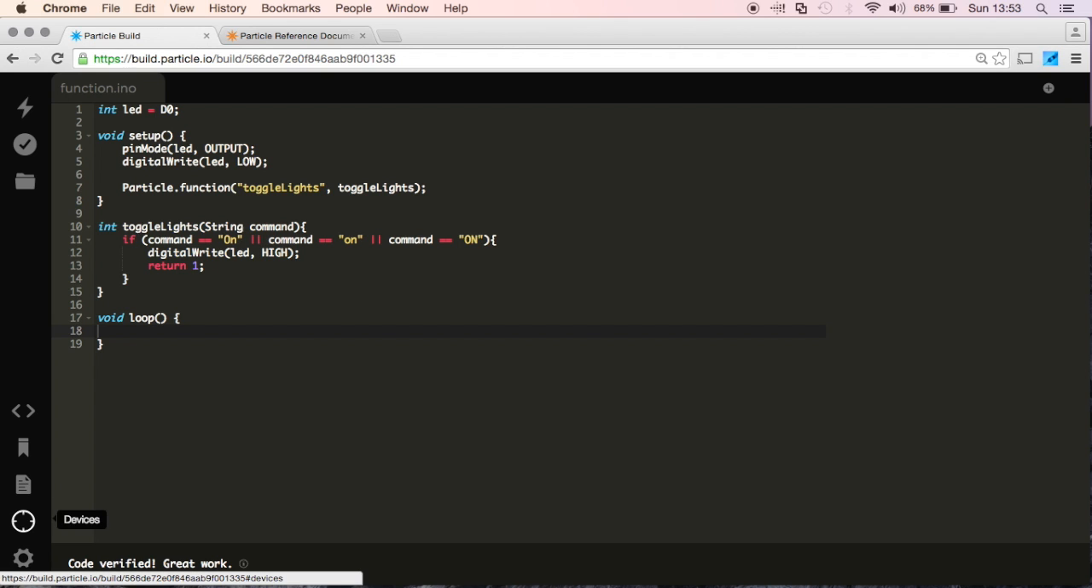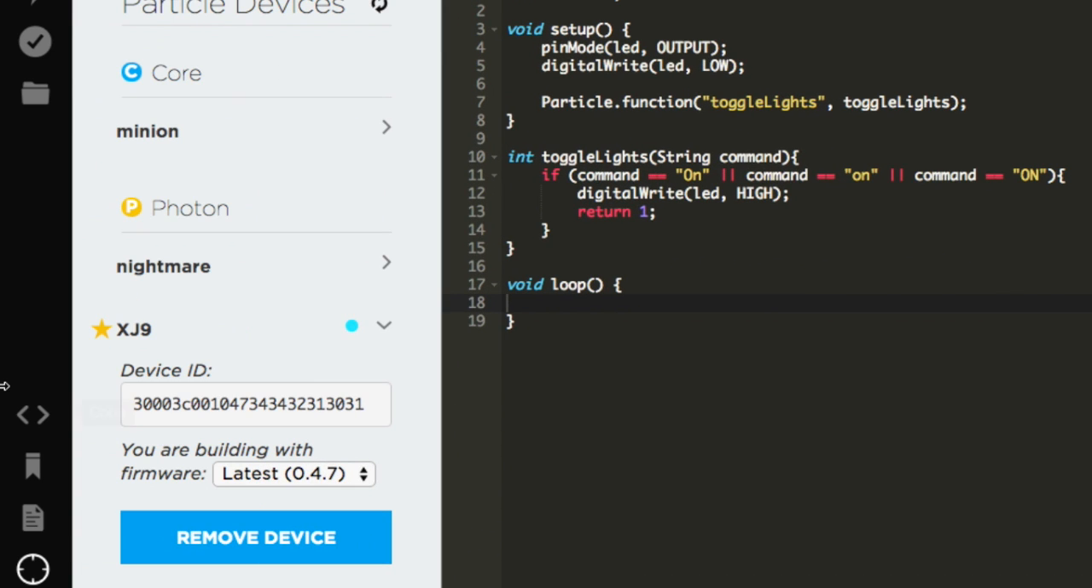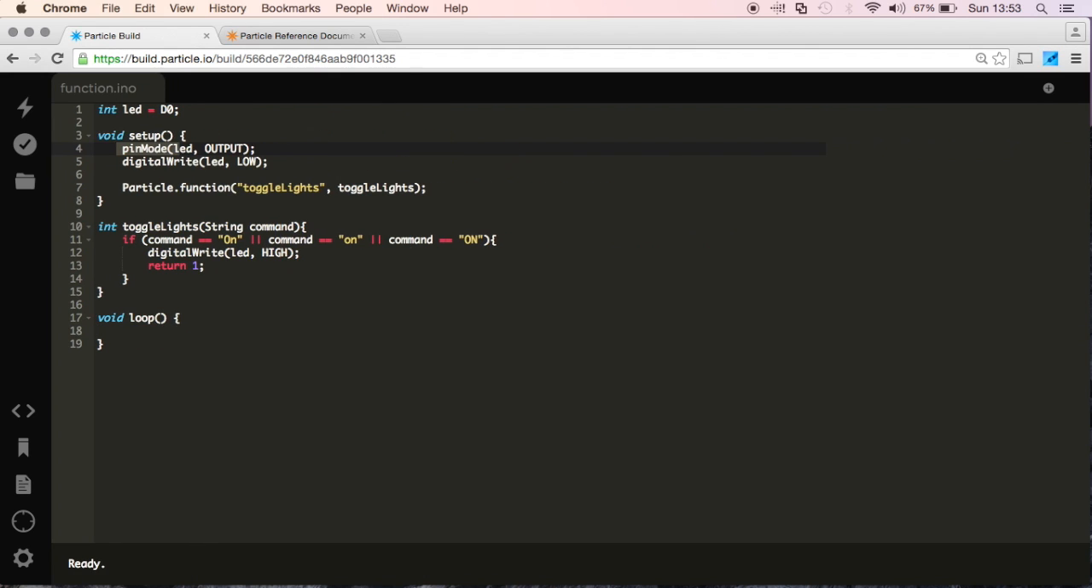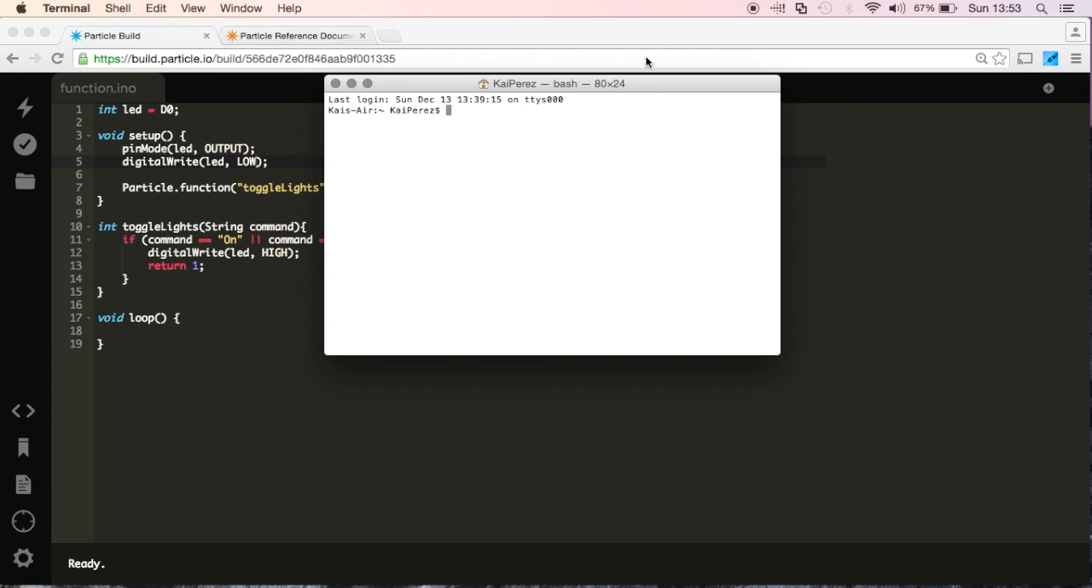Now I'll flash my device. Go to devices, and make sure that the device that's connected, or if you have two devices connected, make sure the one that you want to flash has this star next to it right here. So we'll go ahead and select that device, and I'll flash it. So now your device should be changing colors and then breathing magenta. Cool, and initially when we set this up, that light should be off because we wrote digitalWrite LED LOW. So now let's call this function using the curl command.